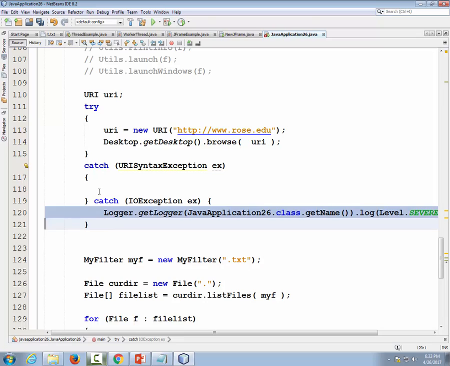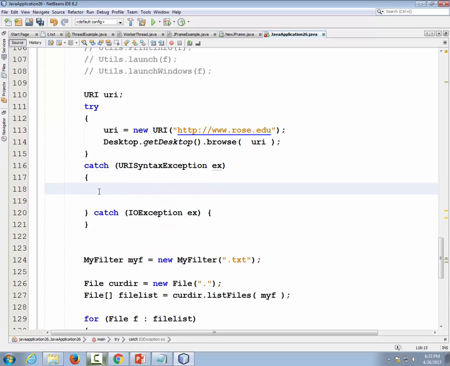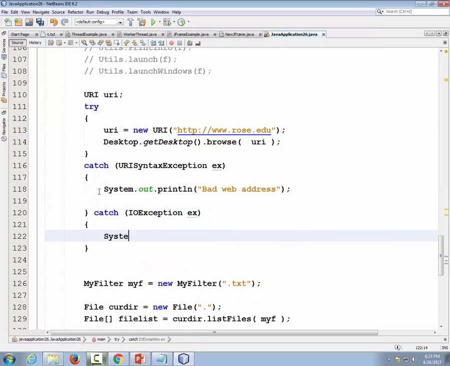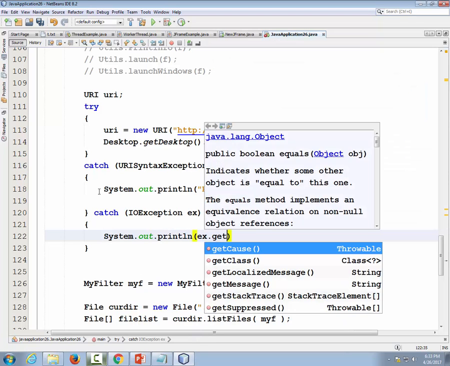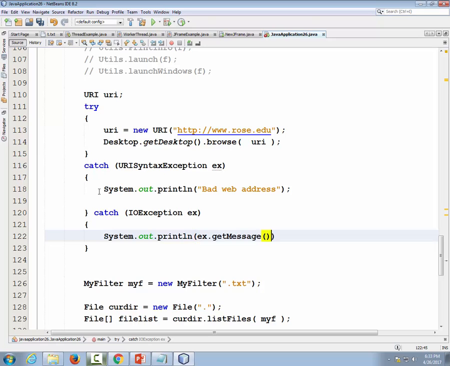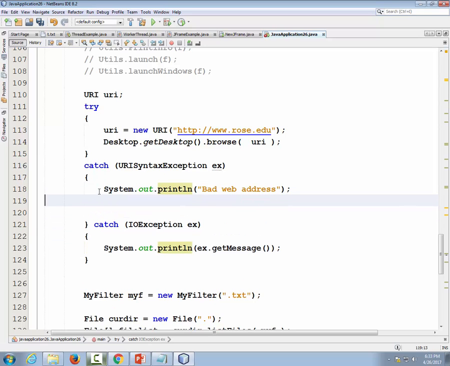So for URISyntaxException, we're going to just say bad web address or something like that. System.out.println bad web address. And for IOException, we're just going to print the message. In fact, we ought to do that for both of them. ex.getMessage. I'm going to copy that line and put it up here.